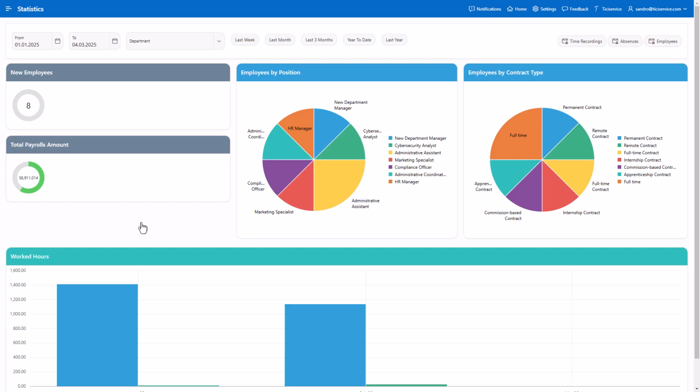The dashboard provides insights into workforce composition. The New Employees panel displays the number of hires in the selected period, while the Total Payrolls amount panel shows payroll expenditure. Charts such as Employees by Position help visualize workforce distribution, while Employees by Contract Type categorize workers as full-time, part-time, or other types of contracts.